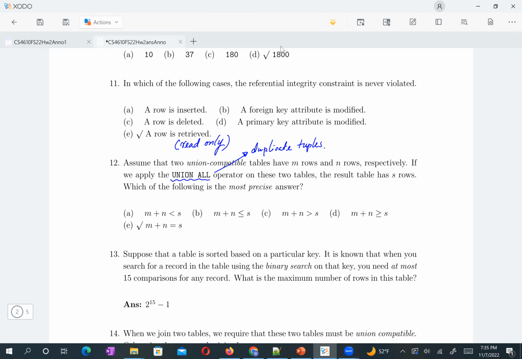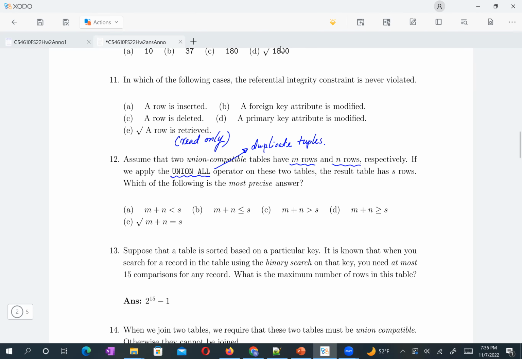Two union compatible tables have m rows and n rows. M rows, we may have duplicate tuples. N rows, we may also have duplicate tuples. If we apply the union operator on the 2, the result table has S rows. So why do we have this case? Because duplicate tuples are treated as different values.